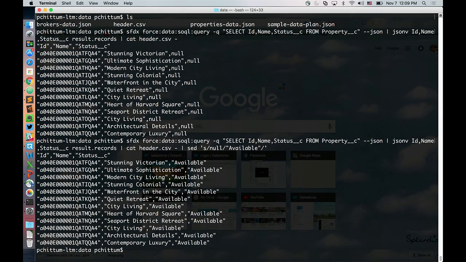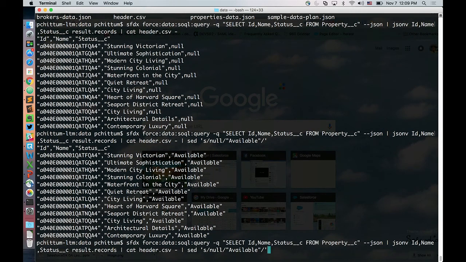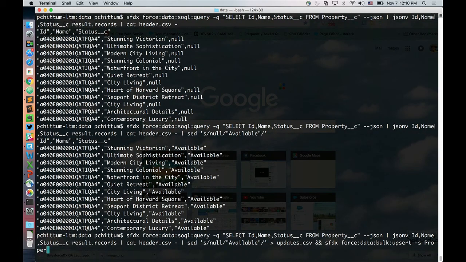So now that I've gotten to the data that I want to get back into Salesforce, I'm going to write it. So this is going to be my updates.csv. And I'm just going to keep on going, and we'll do, if there is no error, double ampersand, sfdx force data bulk import, upsert. And what am I going to upsert? I am upserting the object type, minus s, is property, C. The file I'm going to use is updates.